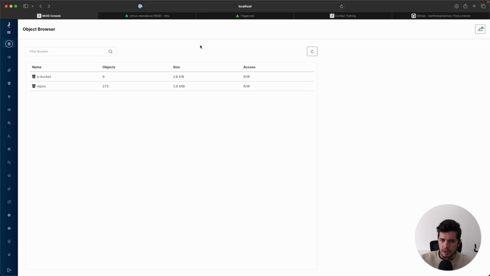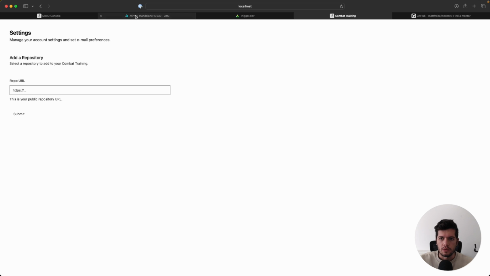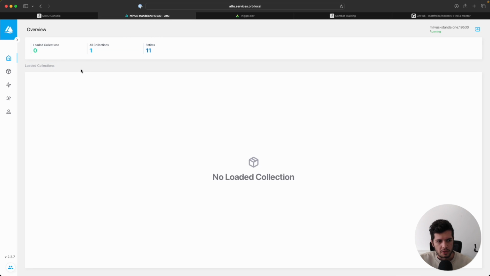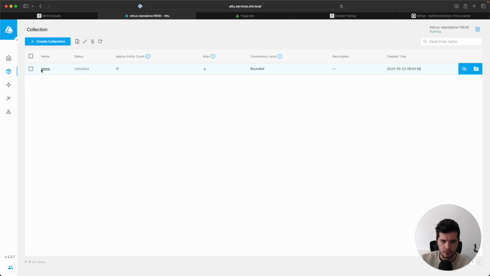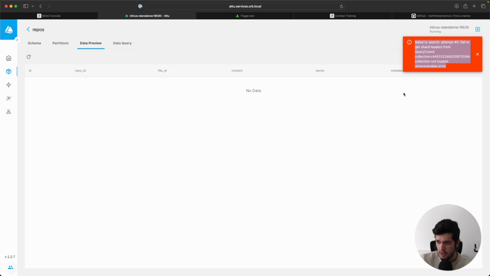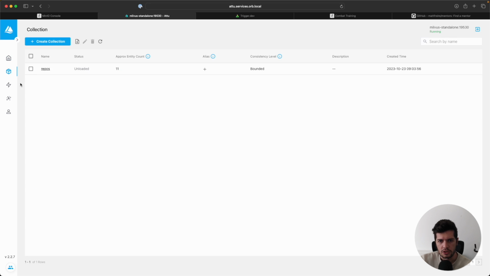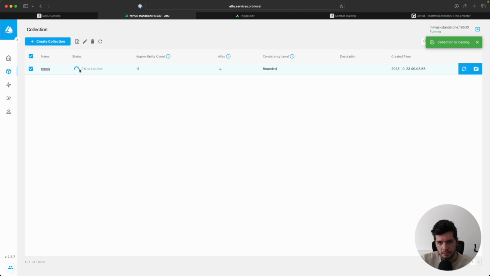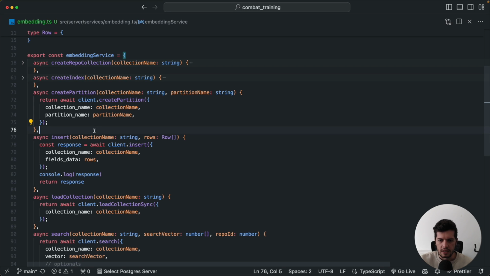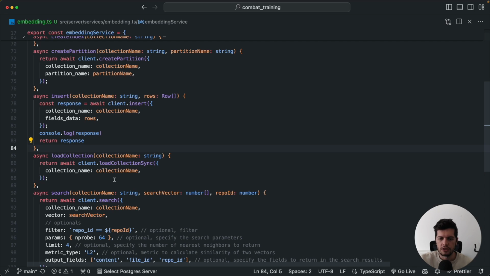Okay, so basically, coming back to where we left off, the issue here was with Milvus and the data not being loaded. That's why we couldn't see it in the console here. So, for example, if I go to all the repos, data preview, then I can't see any data, even though it actually has been inserted, which I believe here is these 11 entities. So basically all we need to do is just select it, and you can click load. By doing that, now it's loaded, and this is the same thing as this method here, load collection.